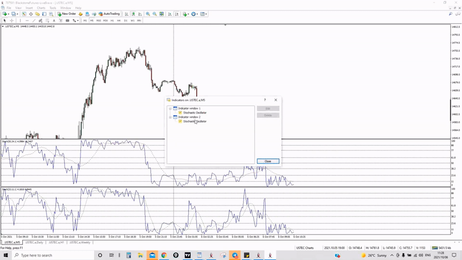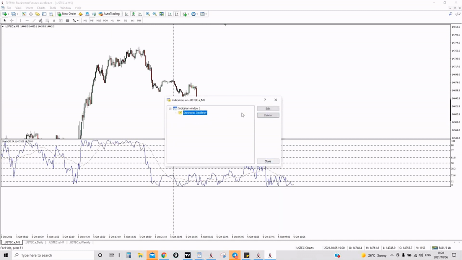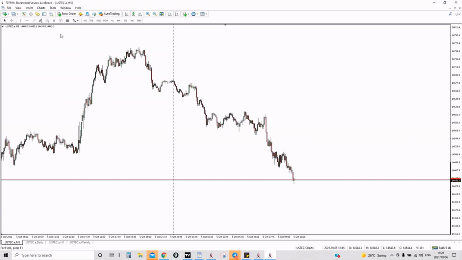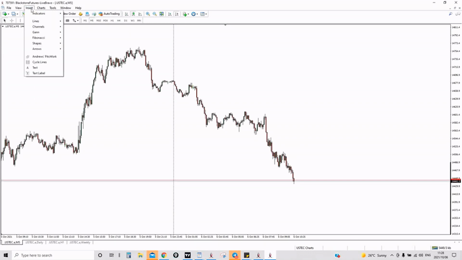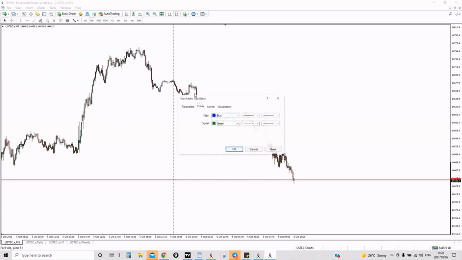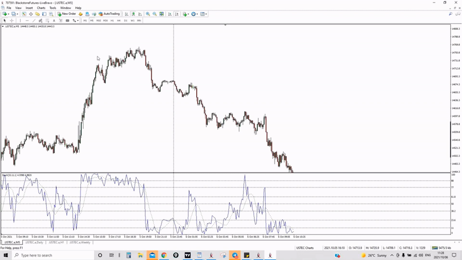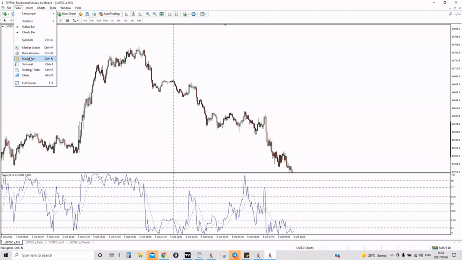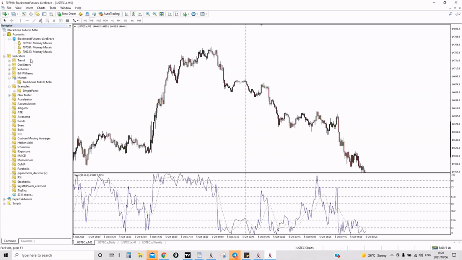Just delete this one real quick. In order to do that, you just go back to Insert, you choose the indicator that you want. In this case, we're still going to choose the stochastic oscillator. Those are the parameters that we want, colors that we want. Let's click OK. Now we have the first one. In order to put another indicator on top of this one, you have to go to View, go down to Navigator, click on Navigator.